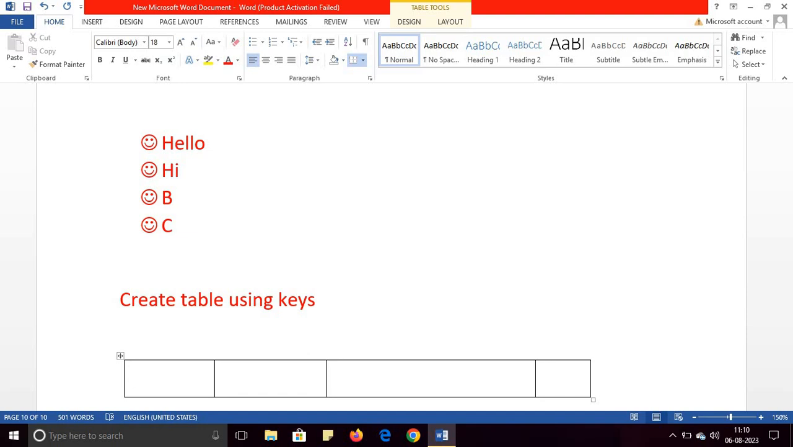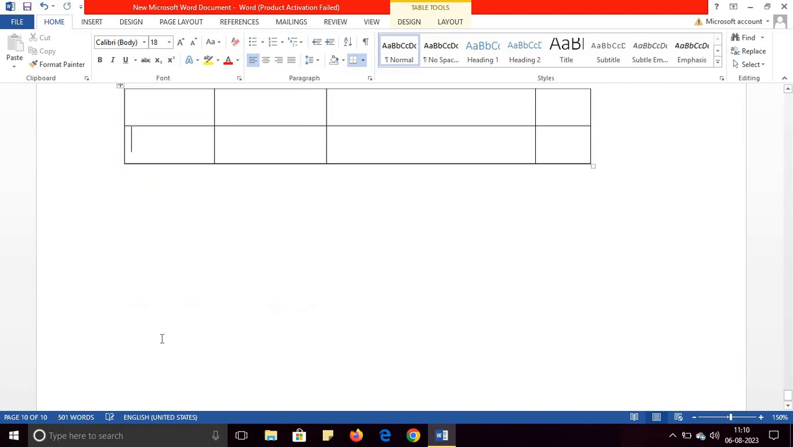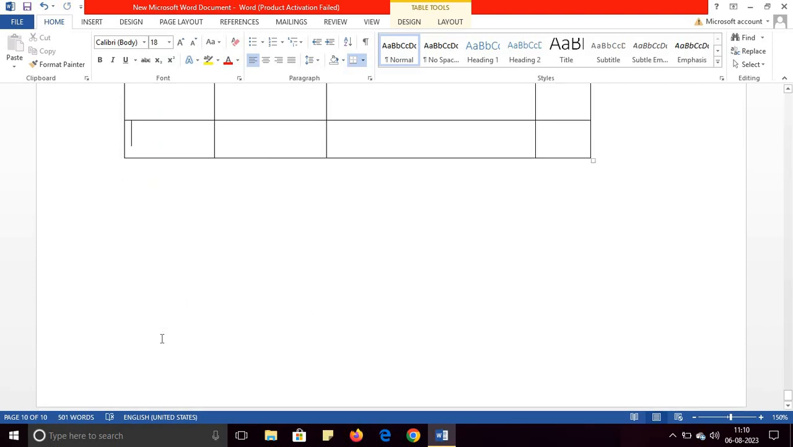And if you want to insert a new row, then simply press tab, go to the last column and then again press tab. You can see the next row has been generated, and go to the last and then again press tab, and this way you can generate as many rows as you want, and you can generate columns by using plus minus sign only. So you can create a table in Microsoft Word using keys only.